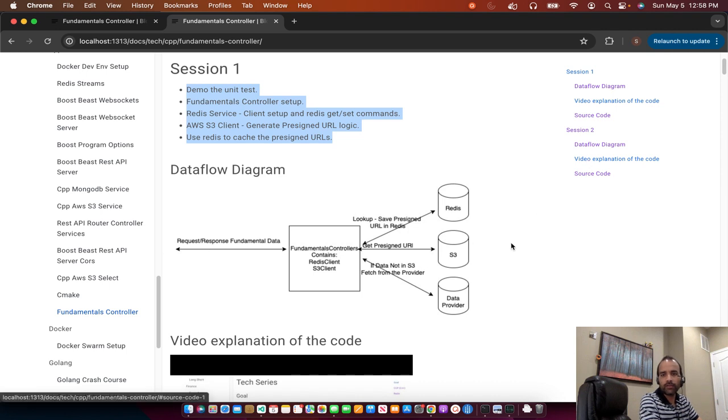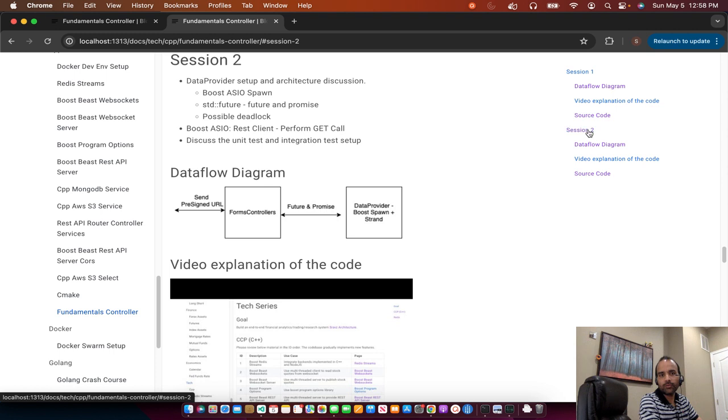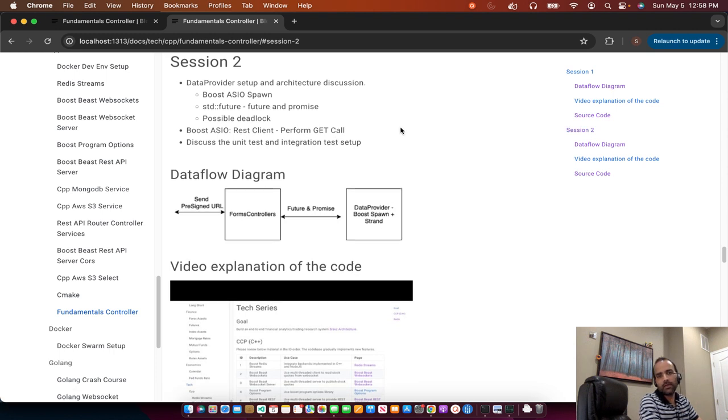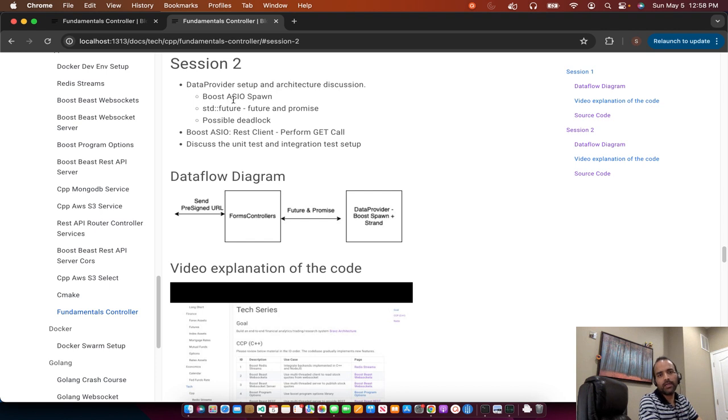In today's session, we'll discuss the data provider implementation. To implement the data provider, I had to use these various components in Boost ASIO and Boost Spawn. Then I had to use std future and promise. After using these two, I think there's a possible deadlock, so we'll discuss that. We also use the REST client implementation in Boost ASIO to perform a get call on the data provider endpoint to get the data.